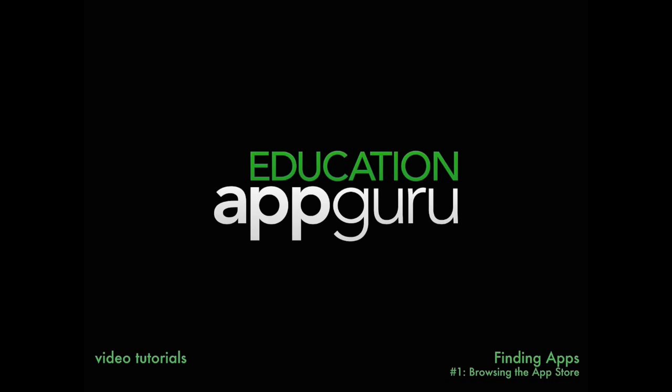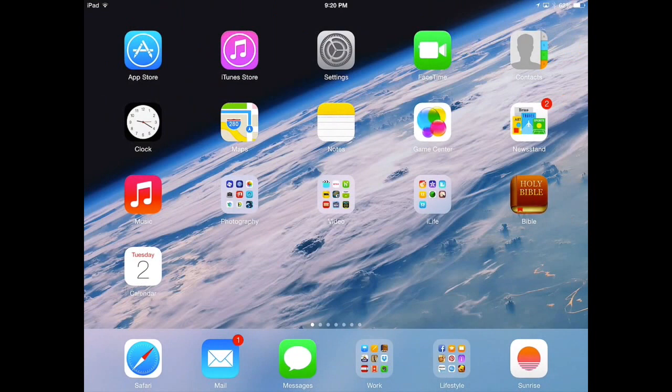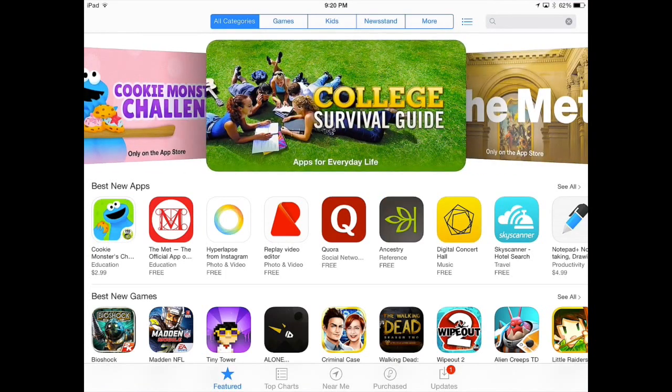Today we're going to start a series about how to find apps that you might use as a teacher, and we're going to begin that series with a look at browsing around the categories in the App Store. So I'm going to go ahead and go to my main screen and open the App Store. You can see it up in the upper left hand corner, the blue icon.